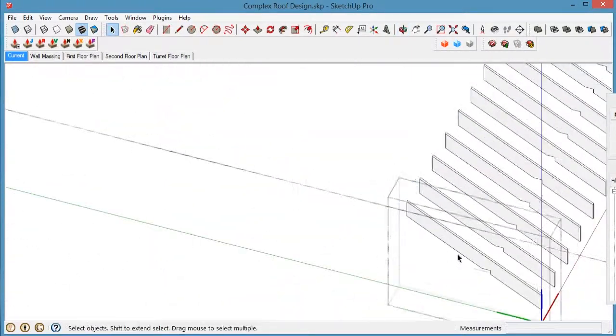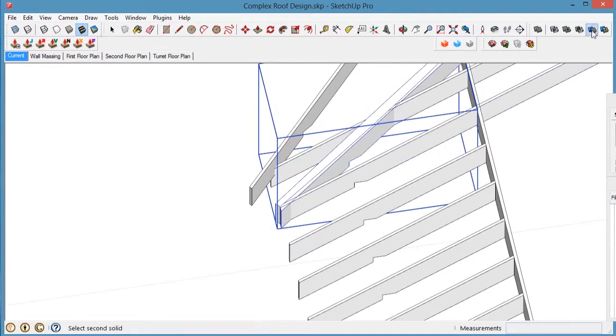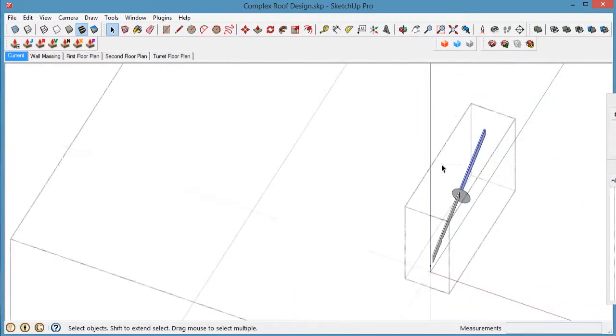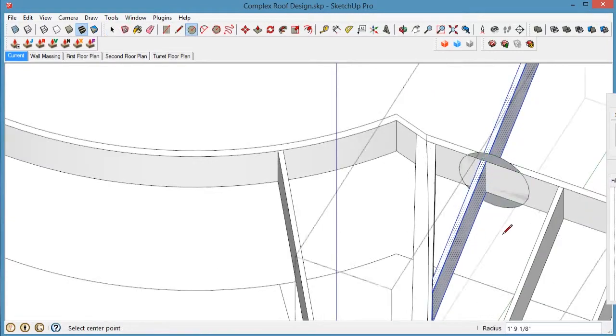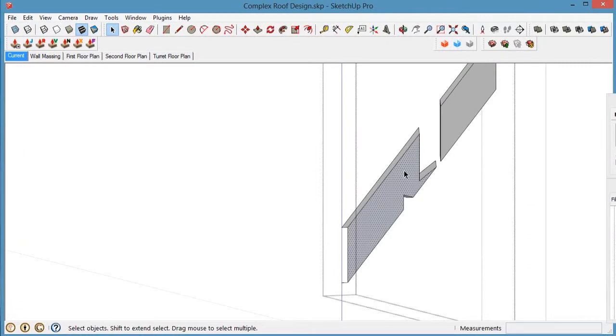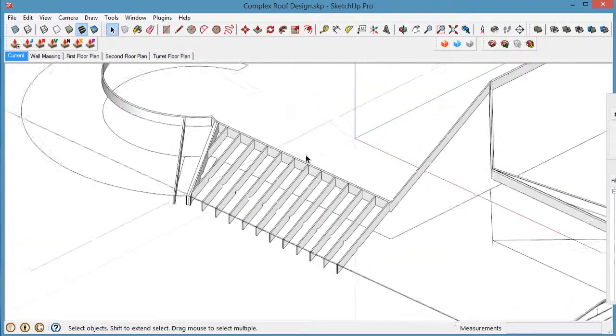There's no right way to do this necessarily, but often enough the rafters that need to be trimmed aren't solids, and so the circle tool is just more pragmatic than to try to make it a solid so that I can use the solid tools.